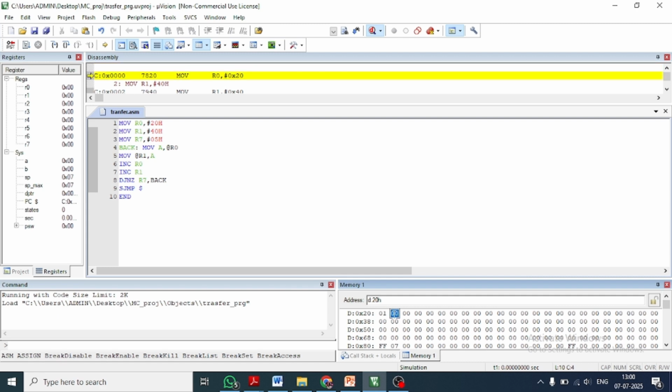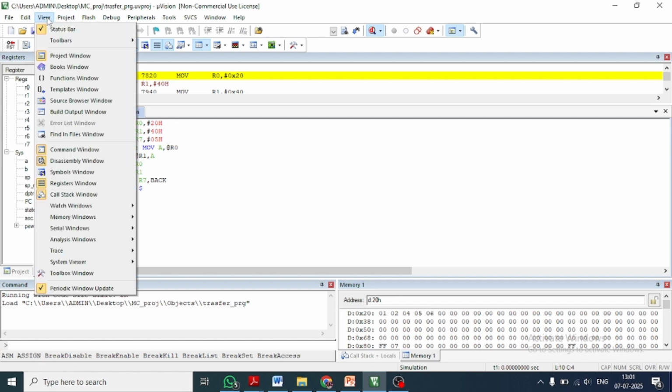4, 5, 6. This is the data. Here I have given the size of the data as 05H, so I am giving only 5 values. Then select Memory 2. We need to transfer from one memory to another memory. Select Memory 2. This is the address 40H.